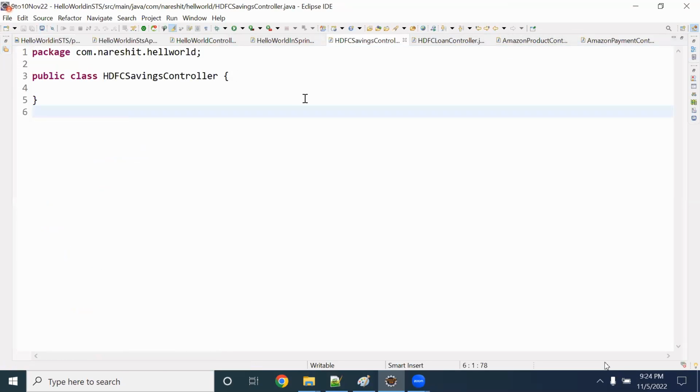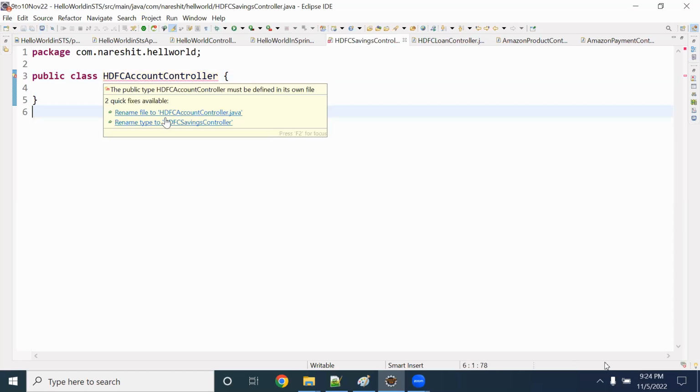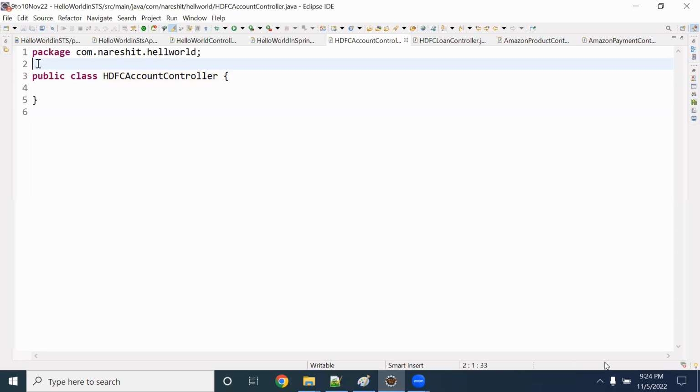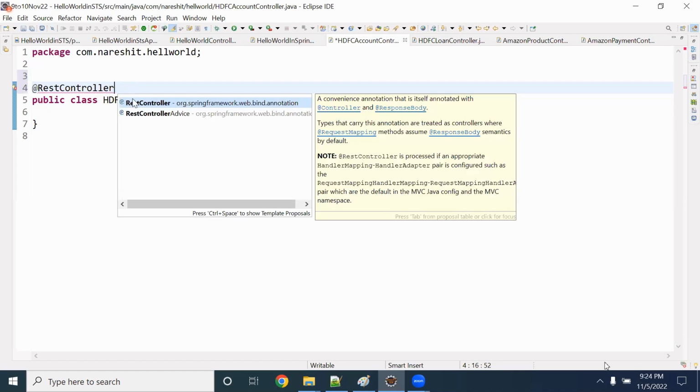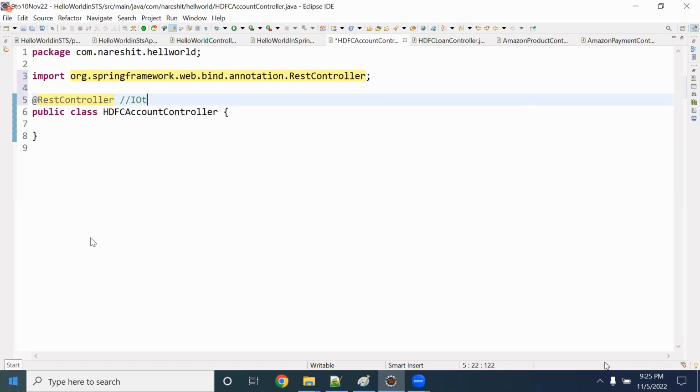HDFC savings controller. Maybe I can name it HDFC account controller, so that it will be easy here. HDFC account controller. What am I going to write? It's a REST controller, so that it will be registered with the dispatcher servlet. The REST controller annotation means it is going to register with the dispatcher servlet.